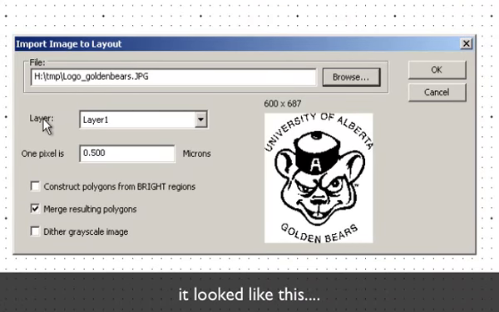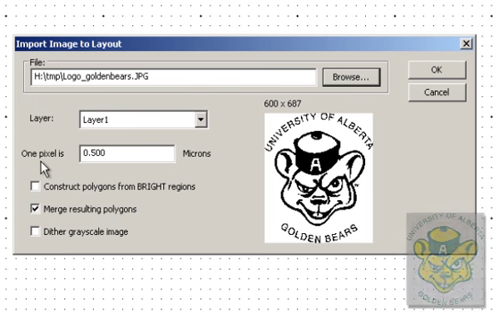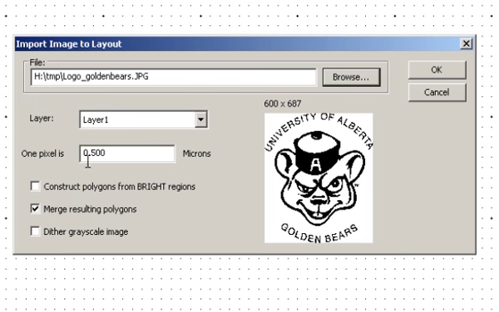And again, we have some similar options here that we might expect to see. We can choose which layer we wish to import this image onto. And here we are given some control over the size of our image by specifying the height of each pixel. So you can play with this to get the image to the size of your liking. Some other things down here, merge resulting polygons. So basically, again, we can have the software automatically group our polygons. This is going to cut down on the eventual size of your file at the end of the day.